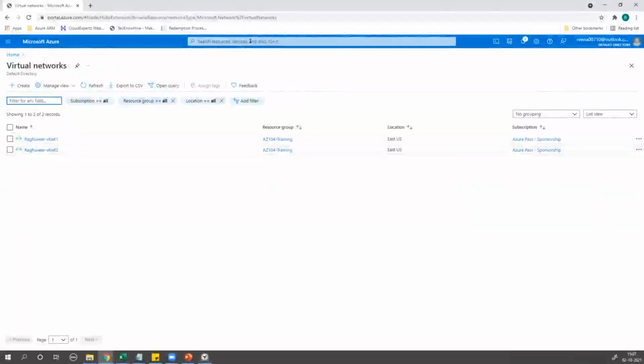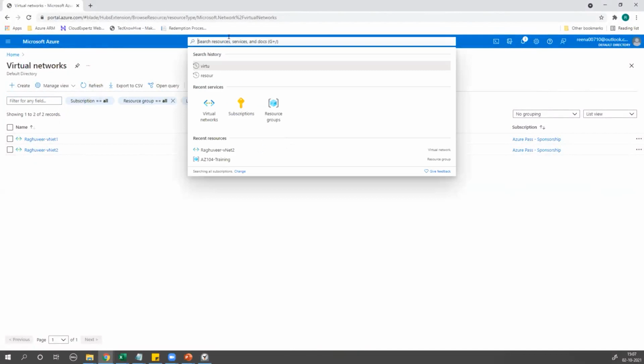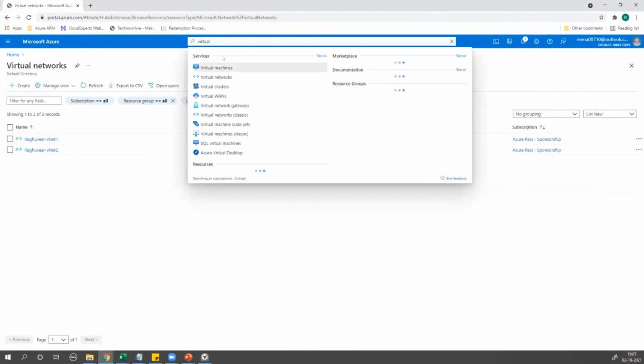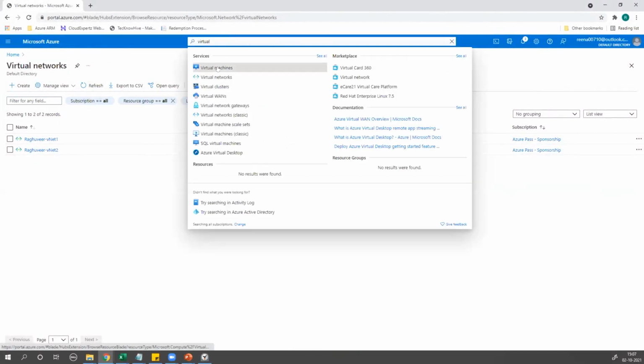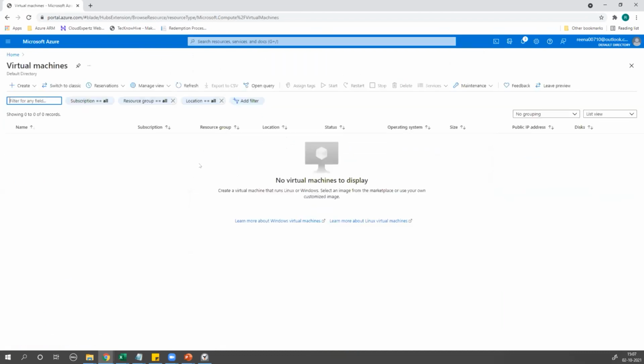Networks. Now I will need to provision my first virtual machine in this network. So in the search bar, I'll type virtual, and this time I'll select virtual machine. Is everyone with me here? Yes, great. Now it says there is no virtual machine because we have not created one. So we'll create the virtual machine.